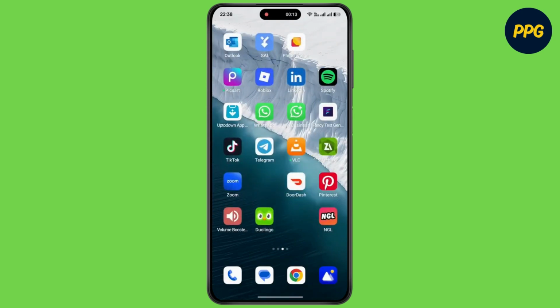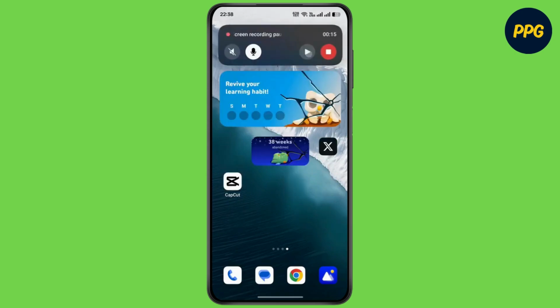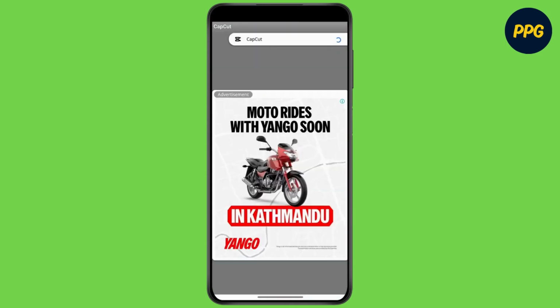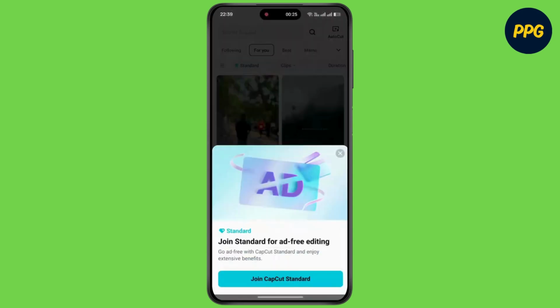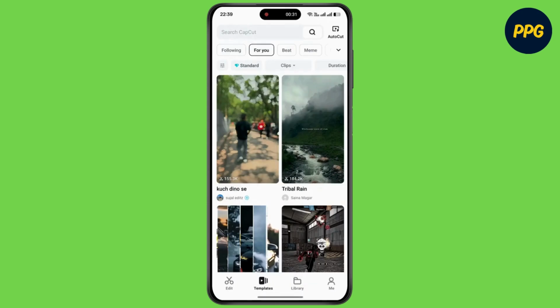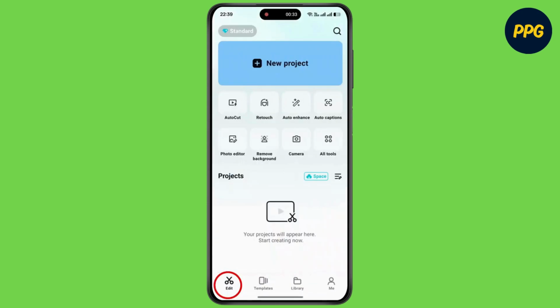So first of all, open up CapCut on a device. Now wait for the app to open. Then tap on continue at the top right corner. Now give the permission if you want to. Then tap on edit at the bottom left corner.